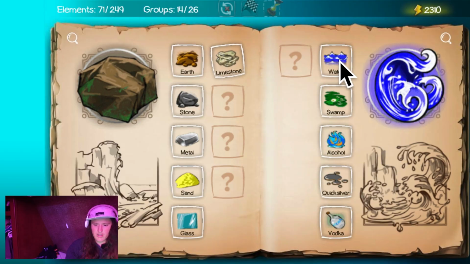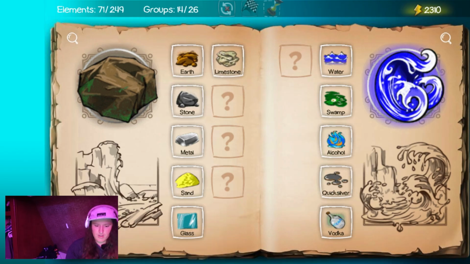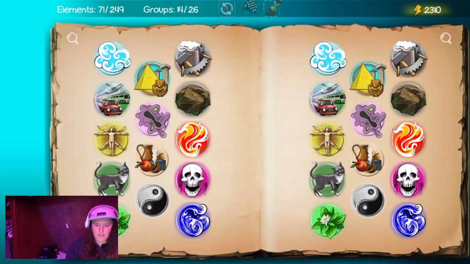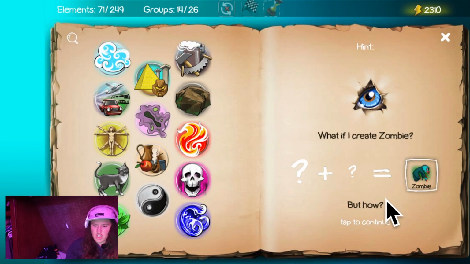Limestone with water, limestone with a swamp, limestone with alcohol, limestone with quicksilver, and limestone with vodka. No. All right, time for another hint. Let's try to create a zombie. How do I create a zombie?